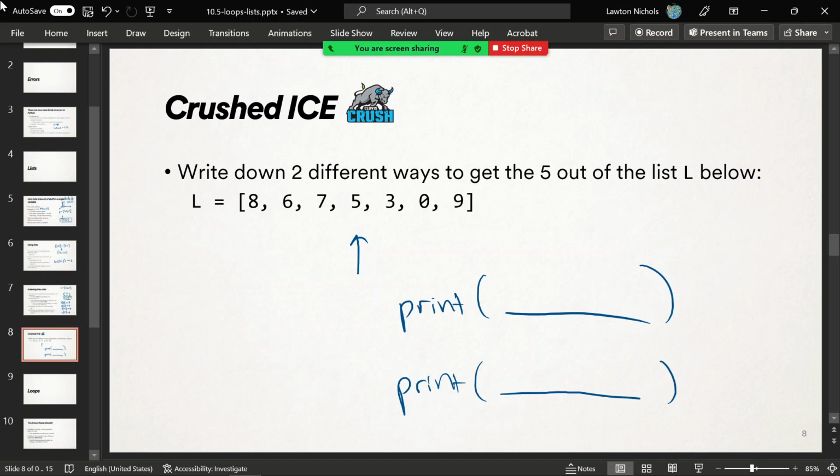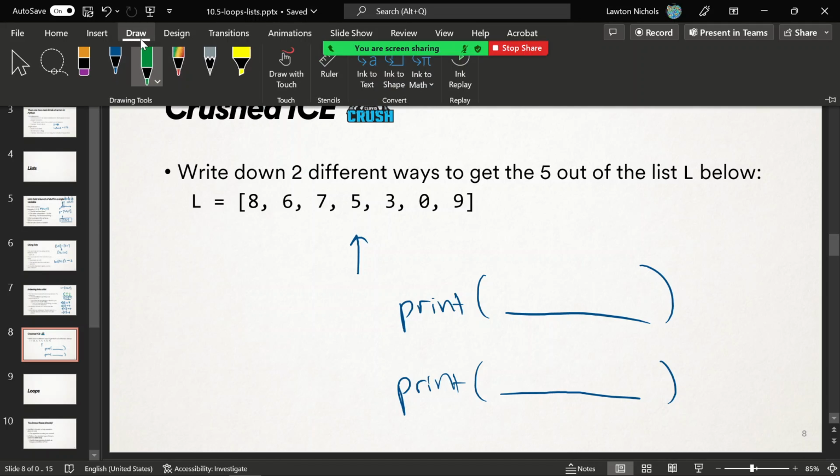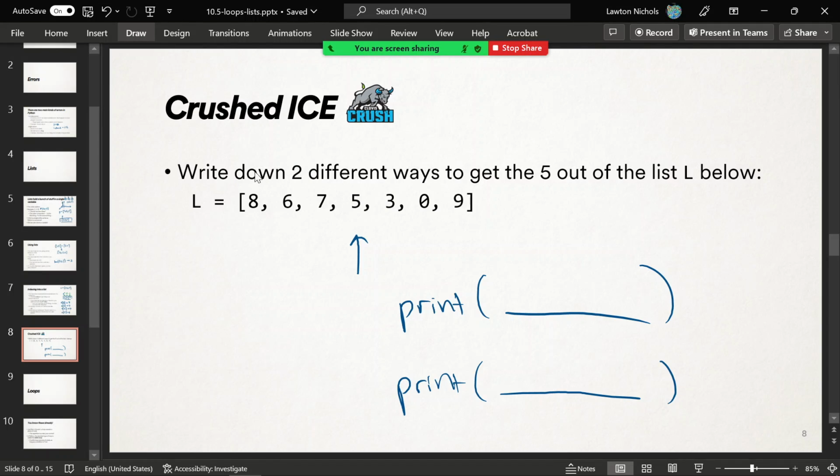All right. So, yeah, which were they? What are the two indices that could give you the 5? What did we come up with? Nice. Let's confirm that. So remember, they start at 0. So that's the 8 would be the 0, the 6 would be the 1, 7 would be 2, the 5 would be 3.